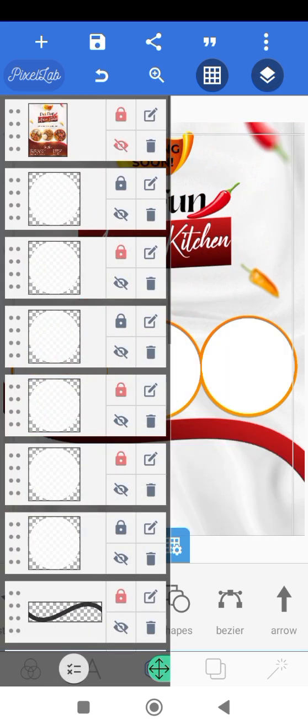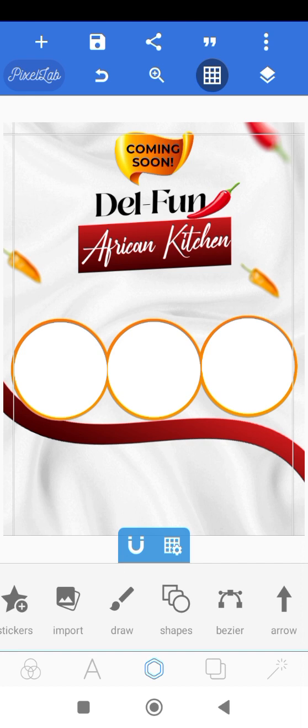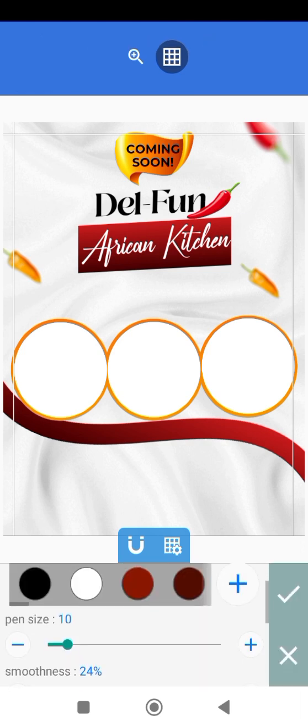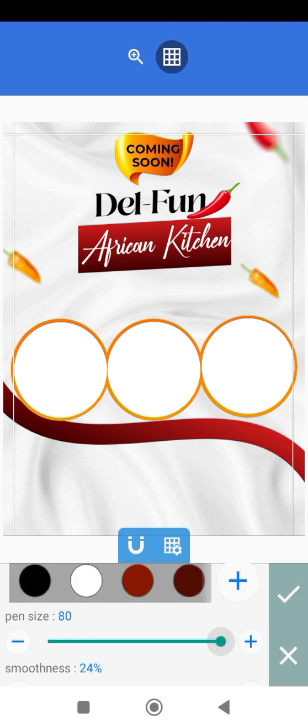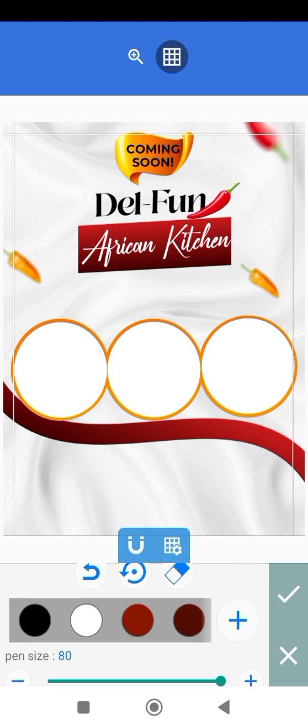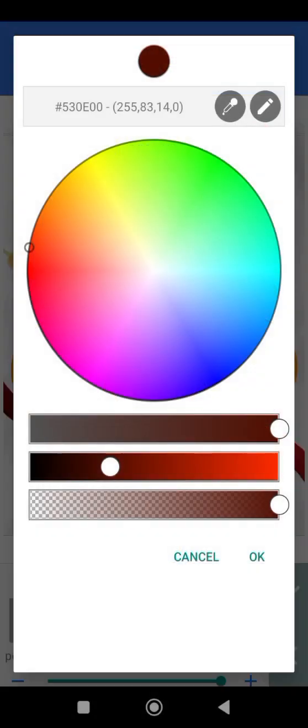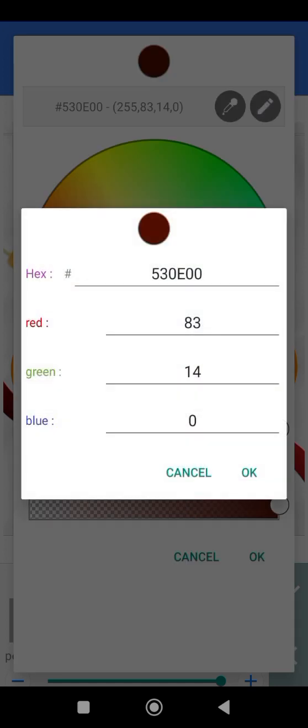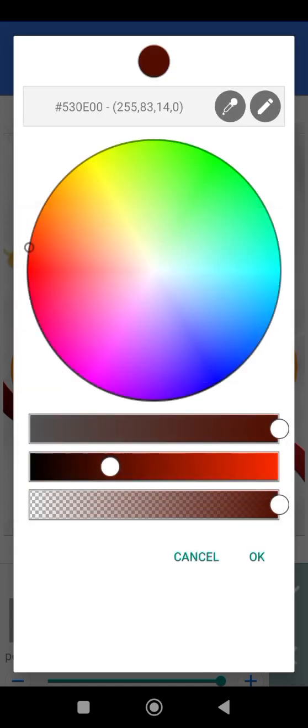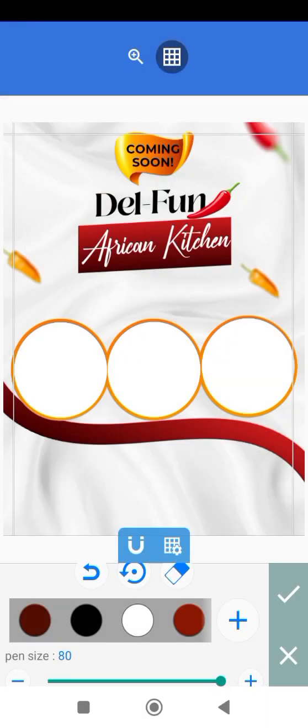So I'm just going to make this layer invisible, and I'm going to click on my draw tool. I'm going to increase my pen size to 80. Okay, and I'm going to click this color. All right, the color code is red. It is 530E00. I'm going to click OK, and I want to color.